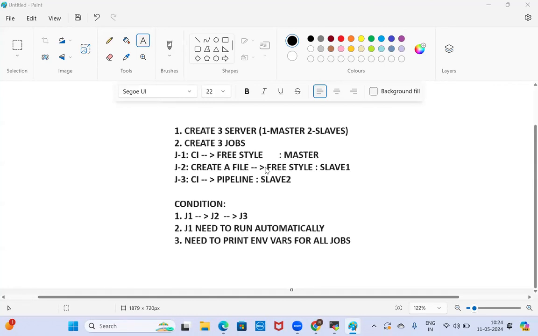Still any queries from you online guys? Please explain condition number 3. Condition number 3 is to print environment variables for all the jobs. What is the command to print environment variables? Print env. We already saw it on day 2 of Jenkins. Just go and refer to that. You will get it.